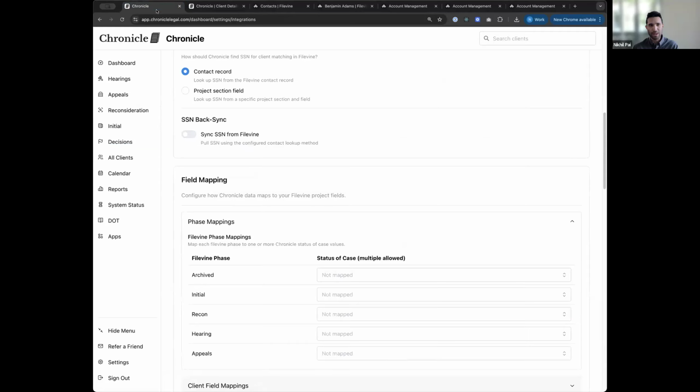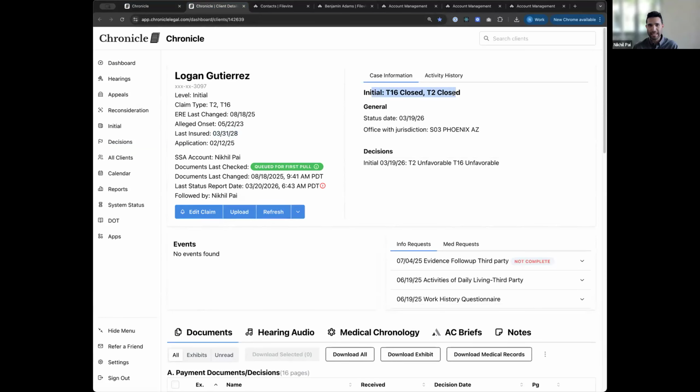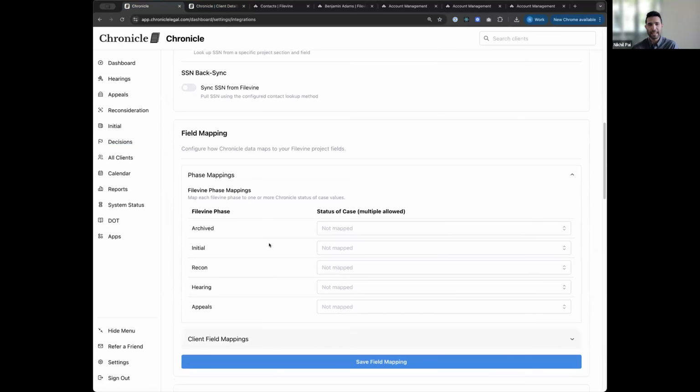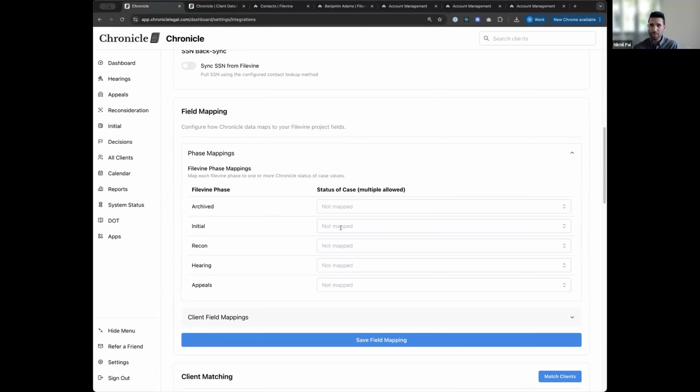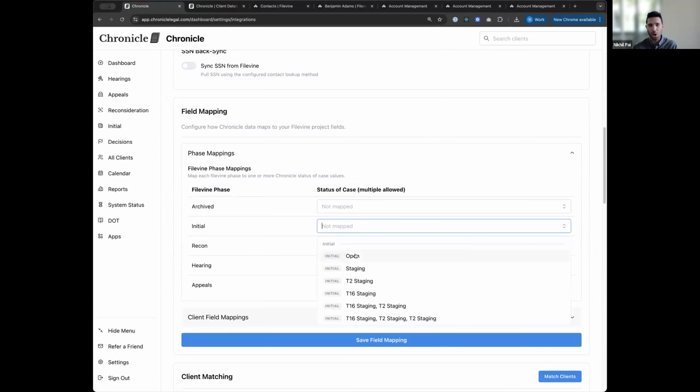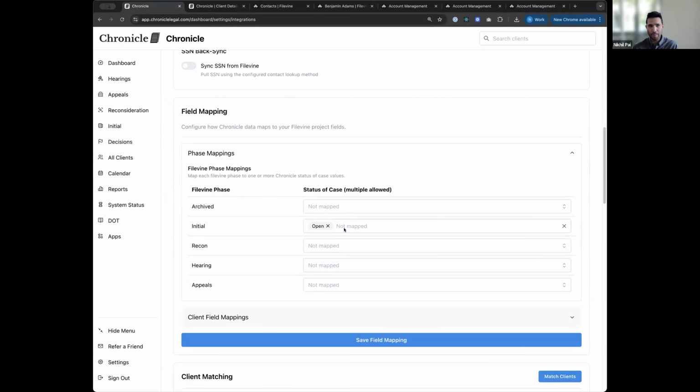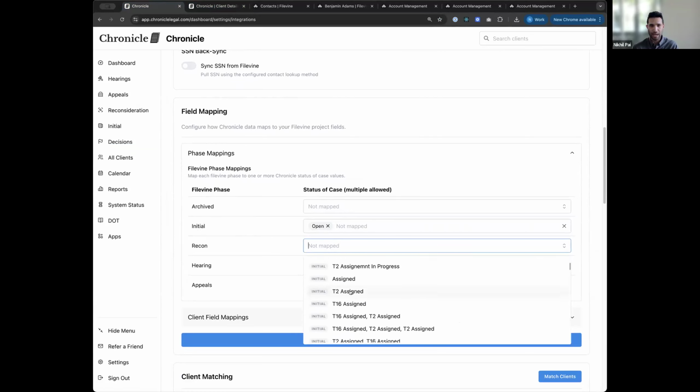I can now choose based on the Chronicle status of the case, what the SSA is saying it is, whether it's closed or pending hearing or ready to schedule, all of those. I can have those change the phase in Filevine. So for good examples, at the initial level, I want to go to initial when it's an initial open. So as soon as the initial is open, it will move the project automatically to the initial phase in Filevine. Same for recon. I can say, you know what, I actually want recon open to move it to the recon stage.